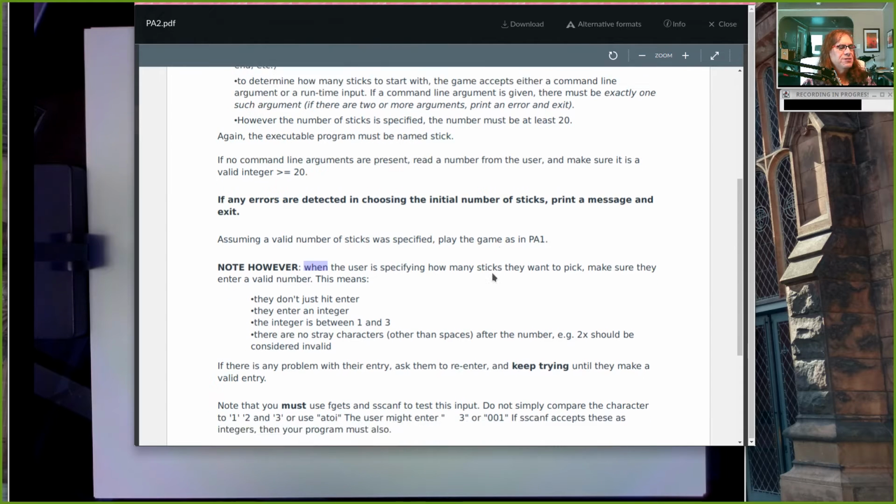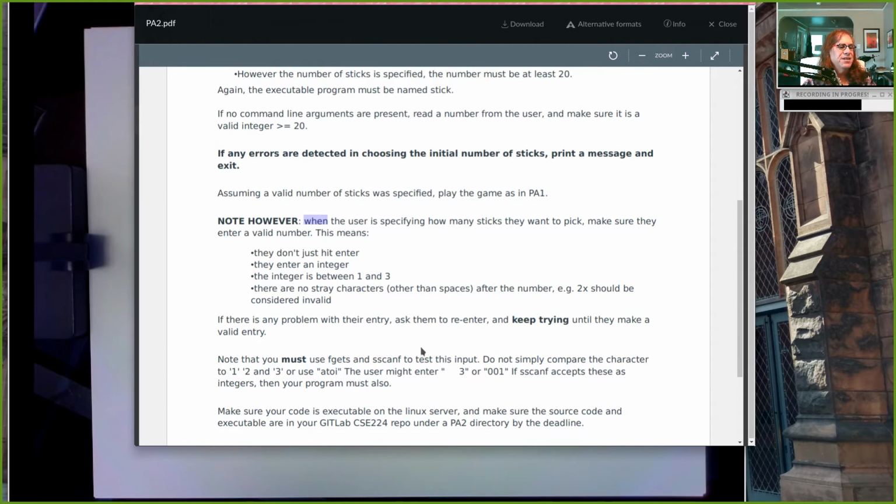All right, and this is where you're going to have to use fgets and scanf. Don't try to use ASCII to integer because it doesn't do error checking. And if they type something like space 3 or 001, those things are valid. So your error checking is basically, does scanf see this as exactly a %d? So do what we did in 409, but look for an integer %d followed by extra stuff.